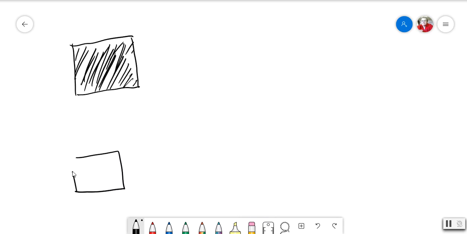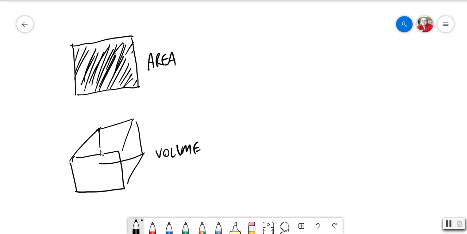Volume is space inside, so this is area, volume. So if I had a rectangular prism or rectangular box, if I'm just throwing stuff into it, I'm pouring water into it, or pouring sand into it, or throwing toys into it, or whatever, how much will it hold? That's what volume is.